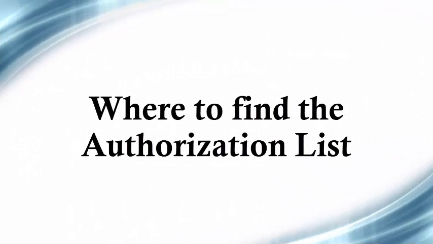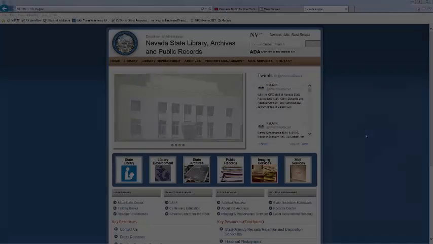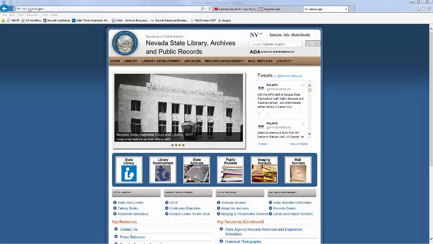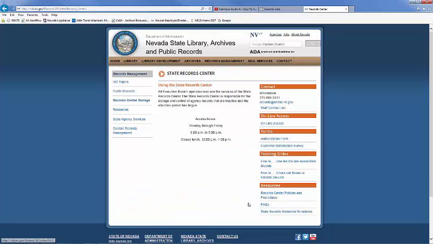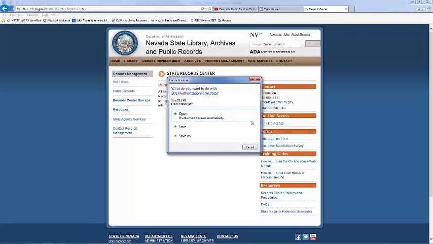Okay, we'll need to know who can access your records. To do that, you need to fill out an authorization form. From the NSLA website, nsla.nv.gov, you will click on Records Center in the lower right. On the right-hand side, under Forms, click Authorization Form. You can open or save the form. We are going to open ours to show you what the form looks like.